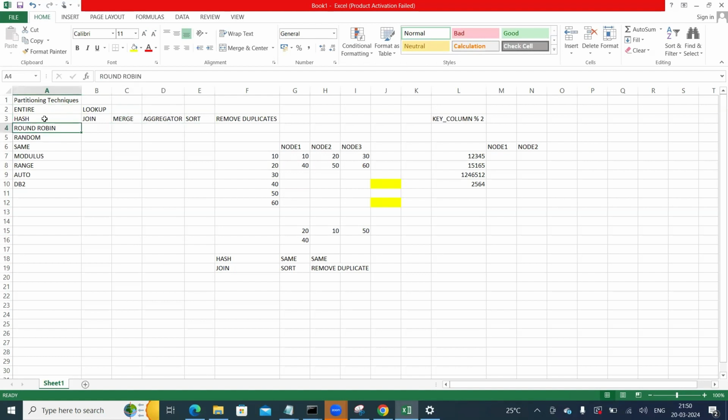And in the entire partition technique, what will happen? The entire data will be distributed across each node. If we have 100 records, the 100 records will go to node 1, node 2, and node 3. All the nodes will carry this entire data.